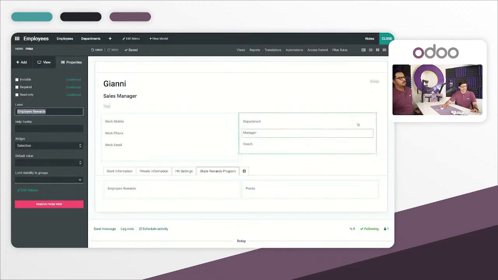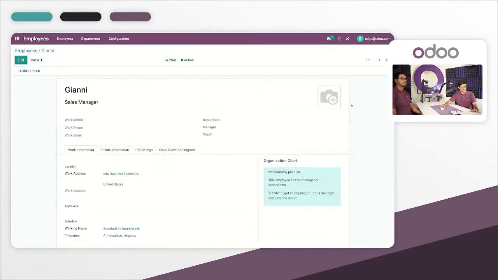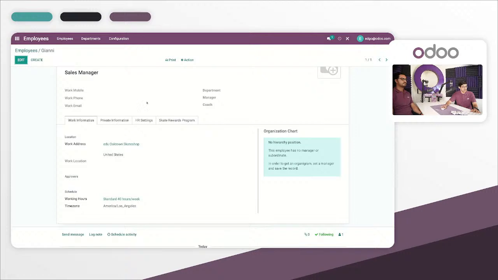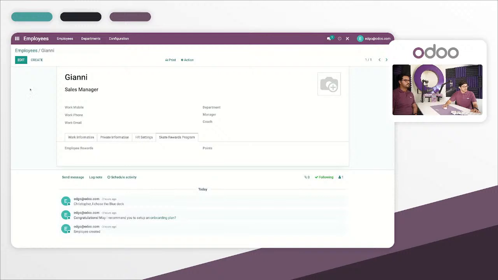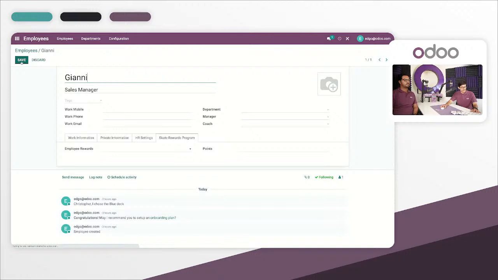Awesome. Now that we have that, we'll go ahead and close our editor and scroll over to that tab to see how it works. So let's just say that Gianni's been a really great sales manager and has made a lot of sales. So we'll give him 50 points. Given this, he's welcome to select pretty much any of these items or maybe even claim 2 different skateboard decks here. Let's just say he takes the purple deck.